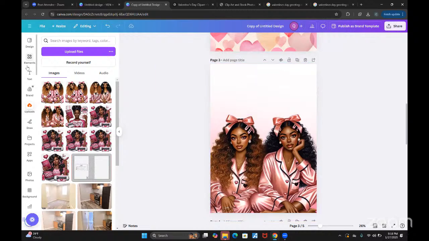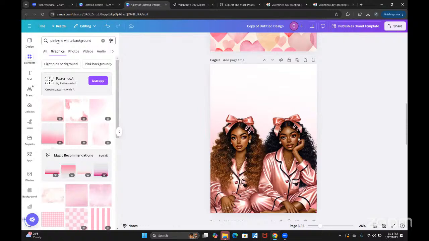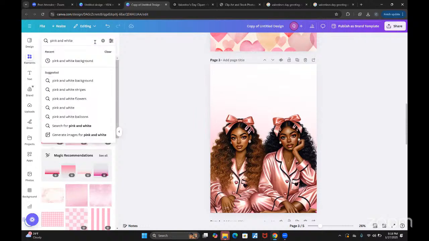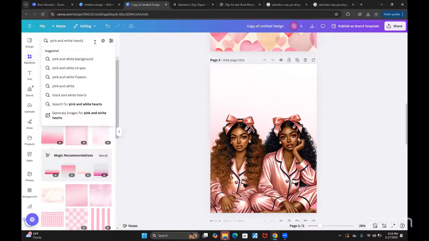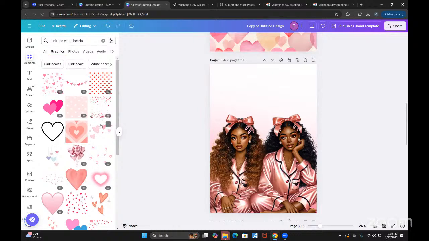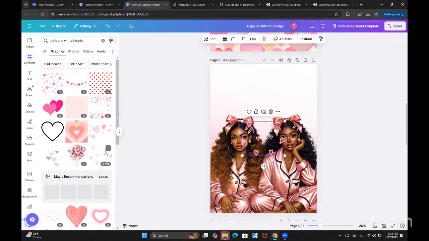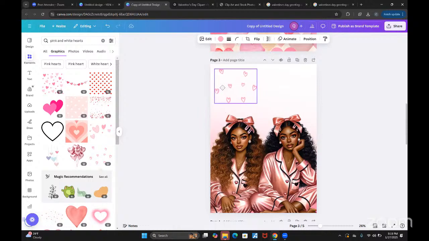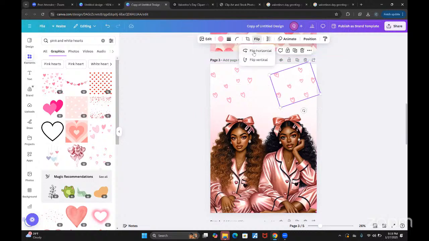So now I could go in and go to elements and add in pink, we could do pink and white hearts. So we can just go ahead and add in some heart fillers around. And like I said, I don't really need much. So maybe a few and we could curve it around because I definitely want to add some text. I could probably flip this. Let's see if I flip it. Yeah, so it's going in the opposite direction.